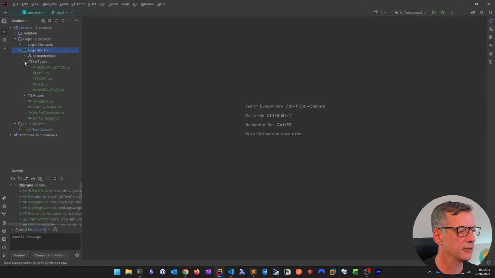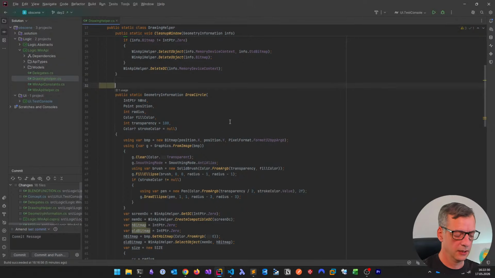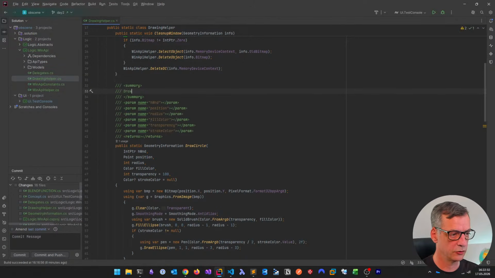Next thing, we have some API types, which we need to discover later. So now the drawing helper itself says, okay, draw a circle. What this does is draw a circle using the given information to the screen. What it returns, which is the most important, is the information to later move or maybe clean up the geometry.